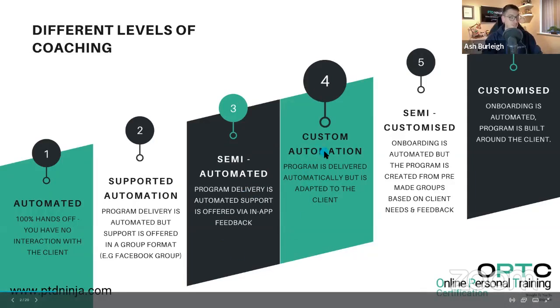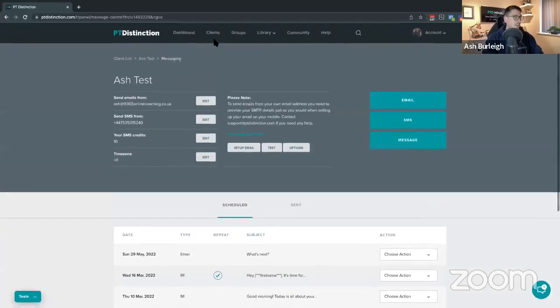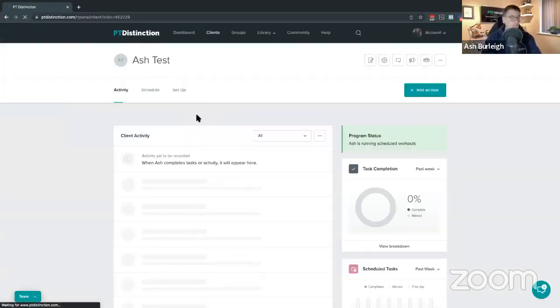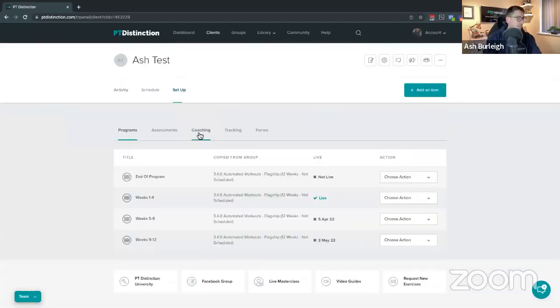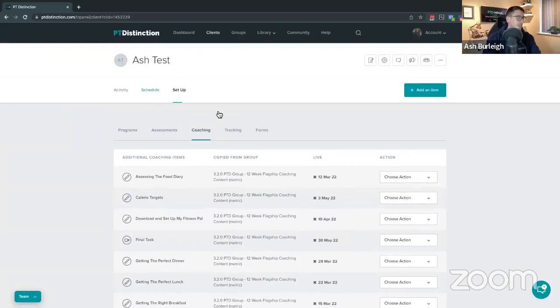Next thing now is my custom automation. So this means the program's being delivered automatically, but I want to adapt stuff for a client. So let's say they've signed up. They've done that onboarding week with our clients using this first week in here. I'm thinking, okay, we've done that onboarding week now. This particular client here is plant-based, so they can't follow this particular nutrition program here.